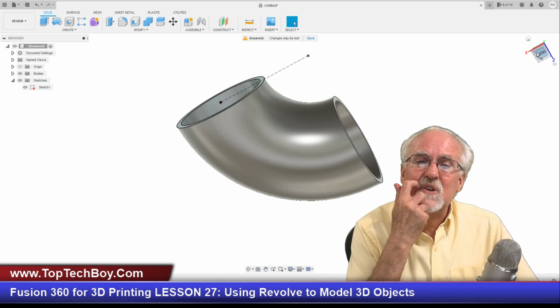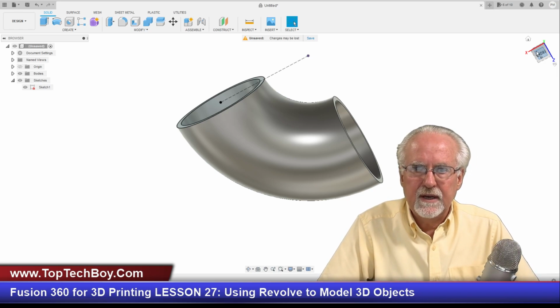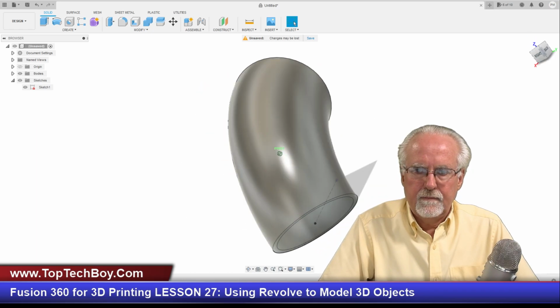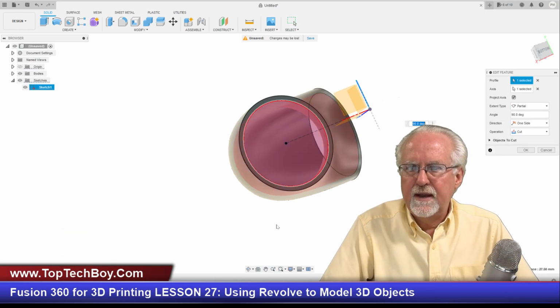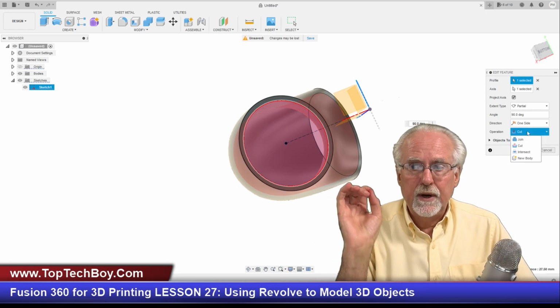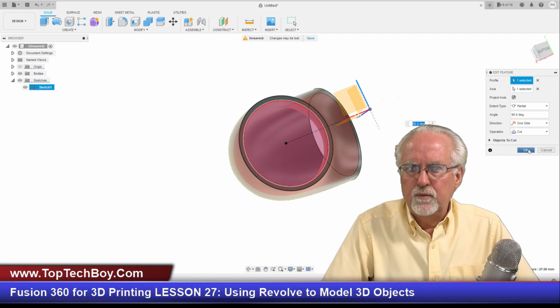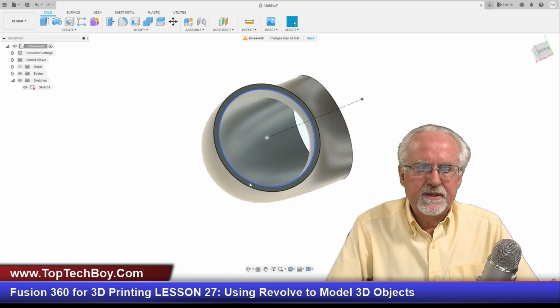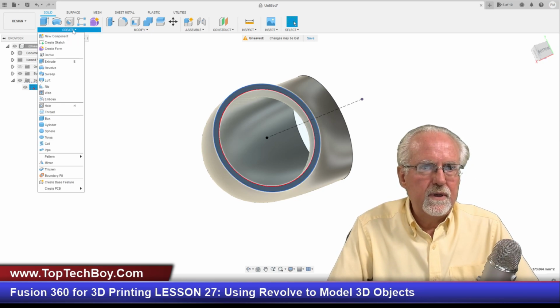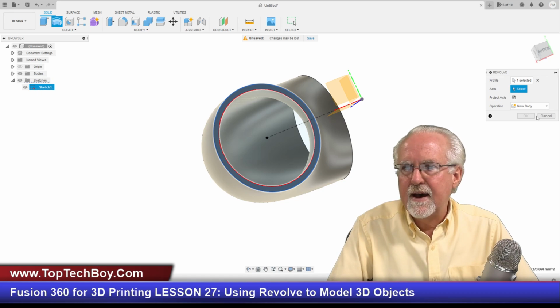And so you can see this is really pretty slick, the things that we can do here. Okay, let's come back and look at some of the other things here. I can say edit feature. So you see I can create a cut, which I did that time. I can create a join, and let me show you what join would be. That would be kind of like adding to an existing body. So let's take this feature, revolve that, and join it to my existing body.